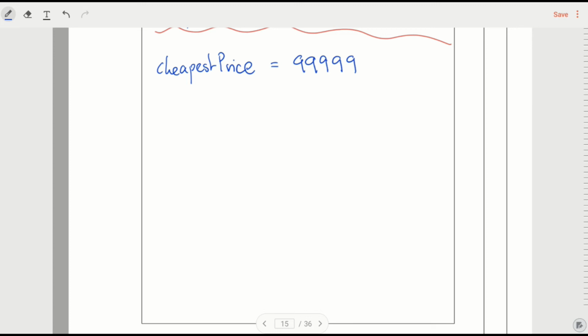Then we're going to loop through all the washing machines. So for, let's say, i in range 80, because I know that there are 80 washing machines in the array. I know that from the earlier question.